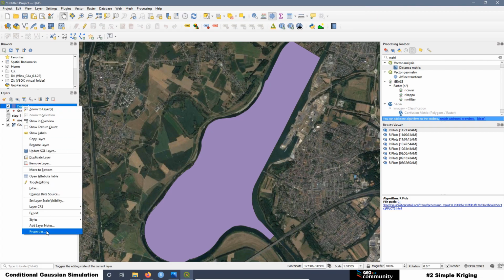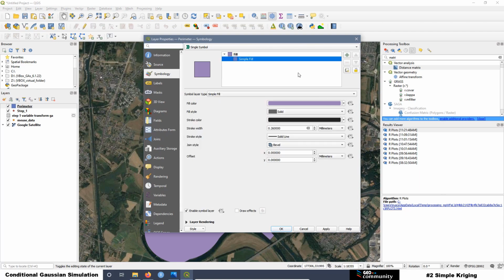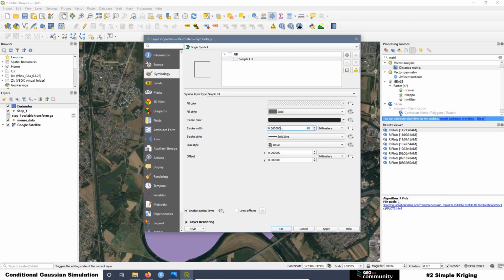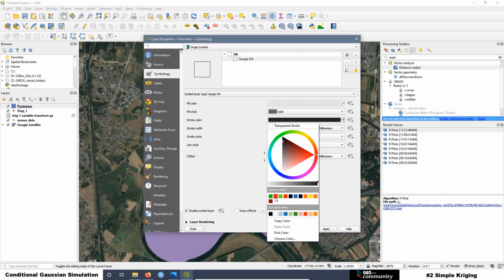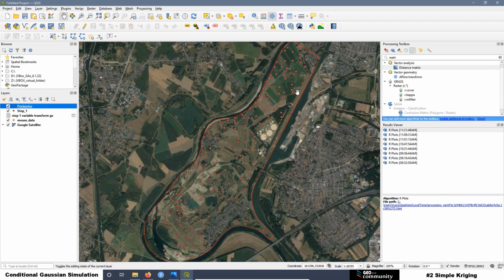I'm going to modify some things here because I want this layer to be transparent. Then I have to select this option, transparent, and the line is going to be 0.3, and we can put this one in a red color, for example. Apply and OK. And here we have the perimeter. We are going to use this perimeter to define the limits of the grid.